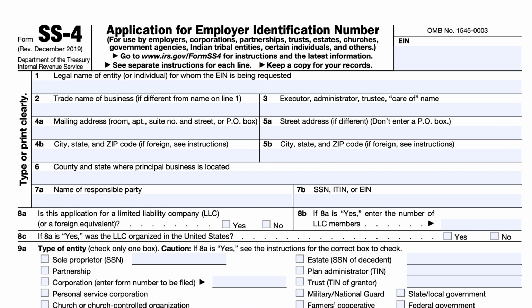For lines 8A, 8B, and 8C, you'll answer questions as to whether or not this is a limited liability company organized under either state or foreign laws. In 8A, you will check the appropriate box whether or not this is for a limited liability company. If you answer yes, enter the number of LLC members. And if 8A is answered yes, then in 8C, you will answer yes or no as to whether the LLC was organized in the United States.